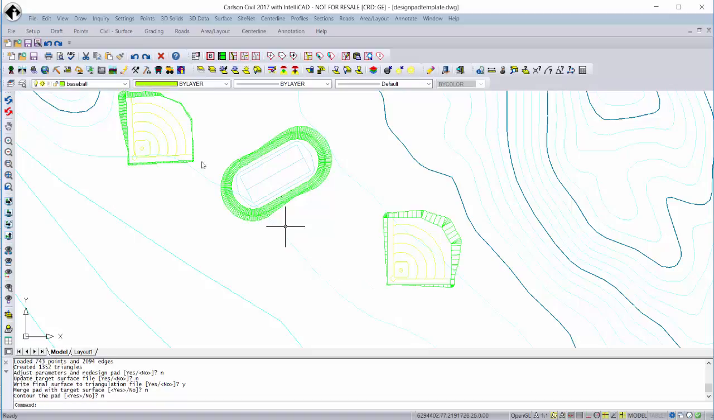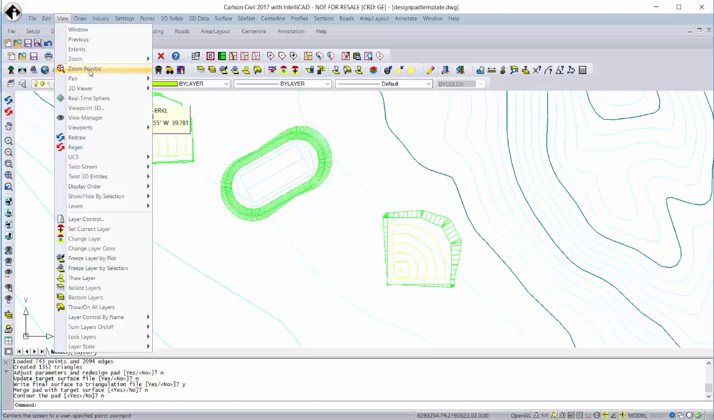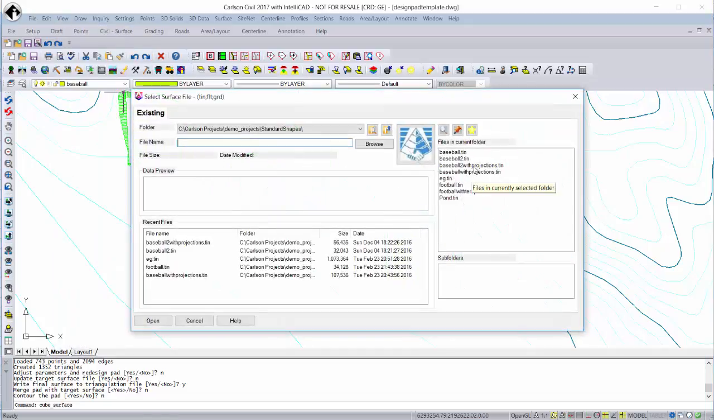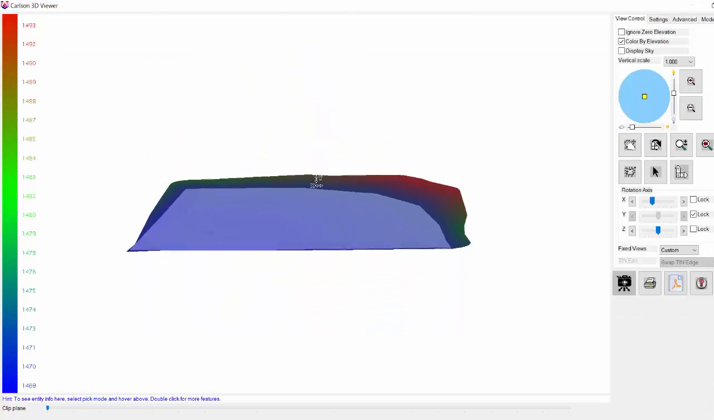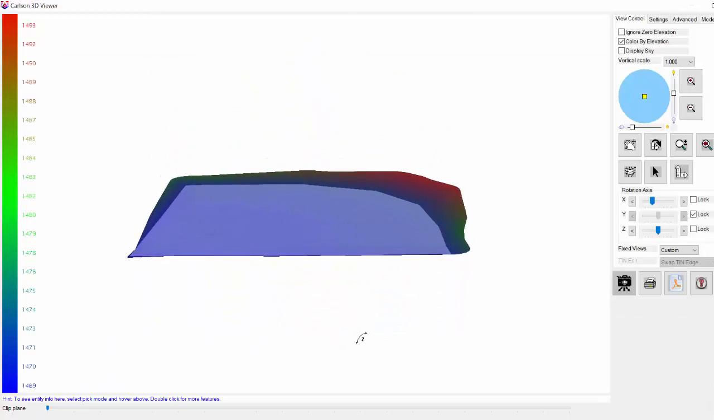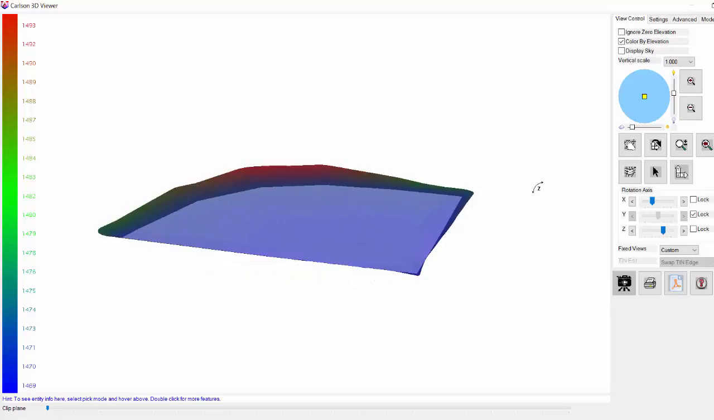Now I don't need to contour it yet. All right, let's go look at it. View, 3D viewer, surface file, baseball 2 with projections. And here we are. There's the baseball field, tied into the existing terrain.